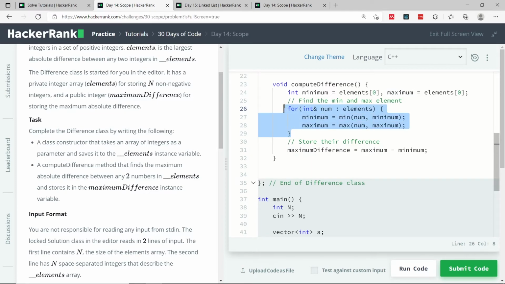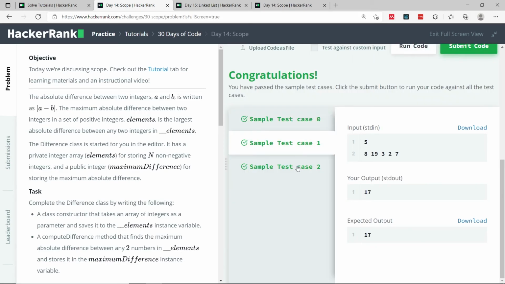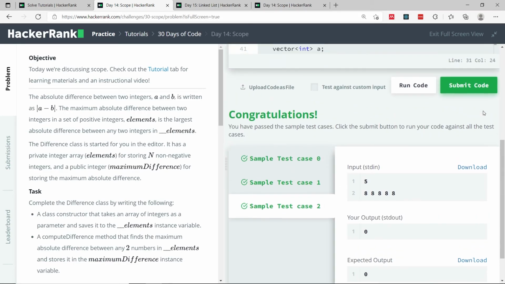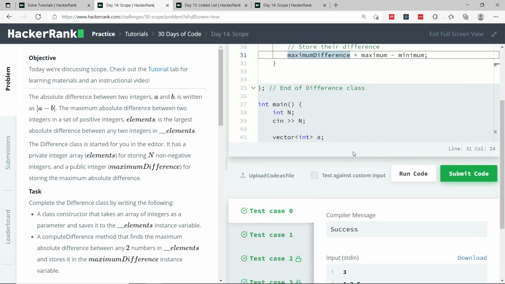Once I'm done with this for loop, I calculate what is the difference between my final maximum value and my final minimum value. Let's run this code now to make sure that we are able to pass the test cases. We've passed all the three sample test cases. So let's submit this code. And we've passed all the test cases.